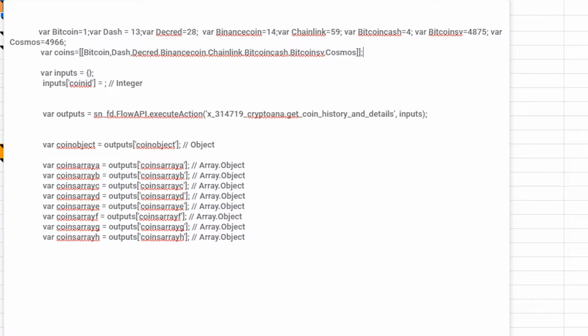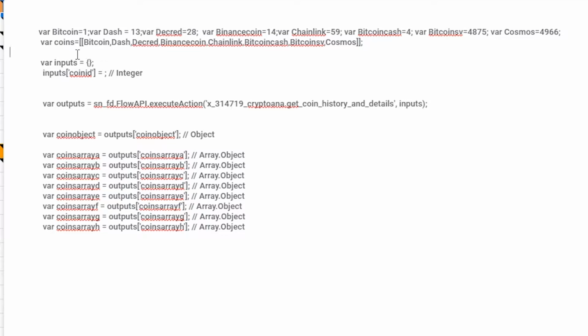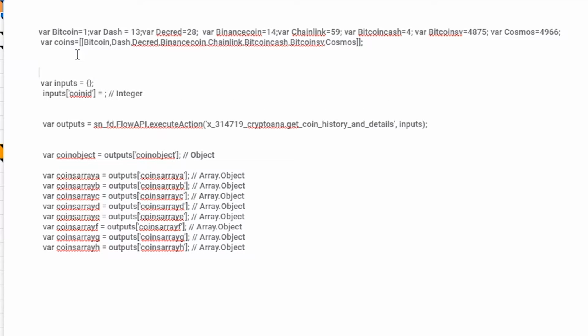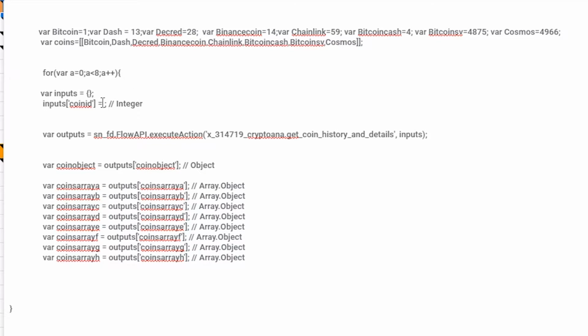Now I'm going to have my for loop. For var a equal to 0, a smaller than 8 because we have 8 coins, a plus plus. I'm going to have the entire code inside. So I'm going to run 8 loops, and here I'm going to have coins brackets brackets.